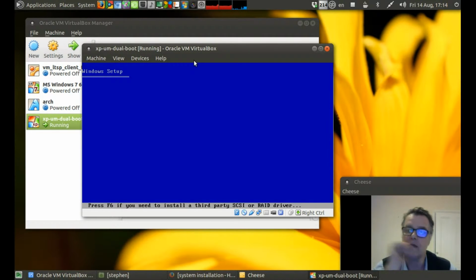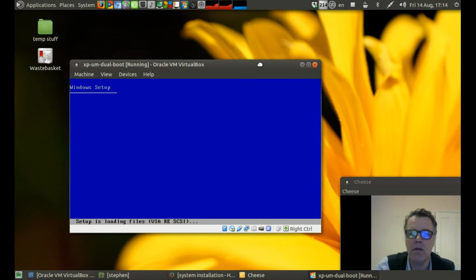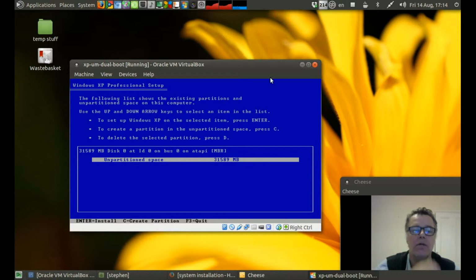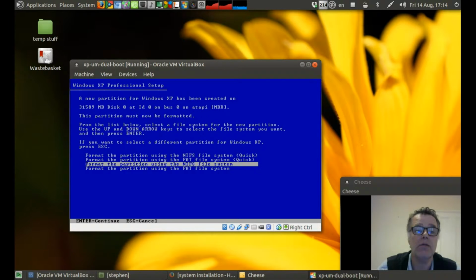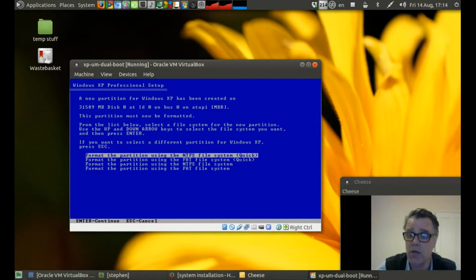Right, so on partition space, okay. Let's format it with the NTFS file system, which is what I saw on your partitions. So just to make this as duplicated as possible with your machine, do that.